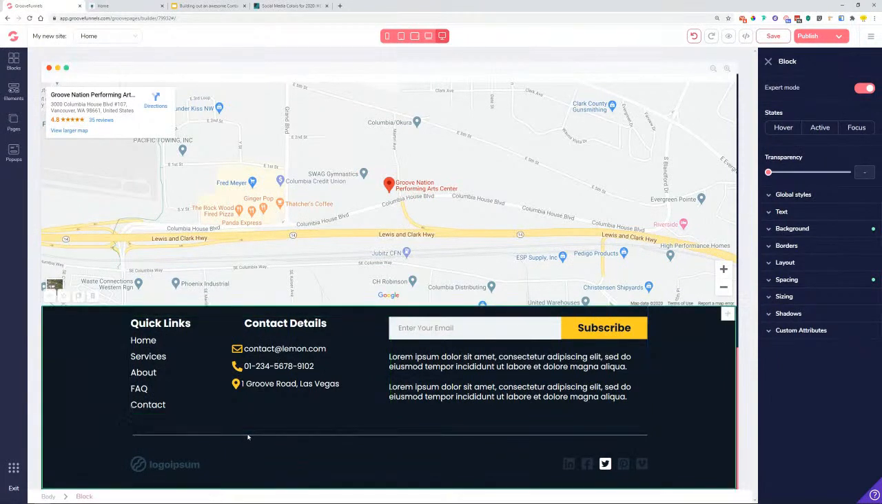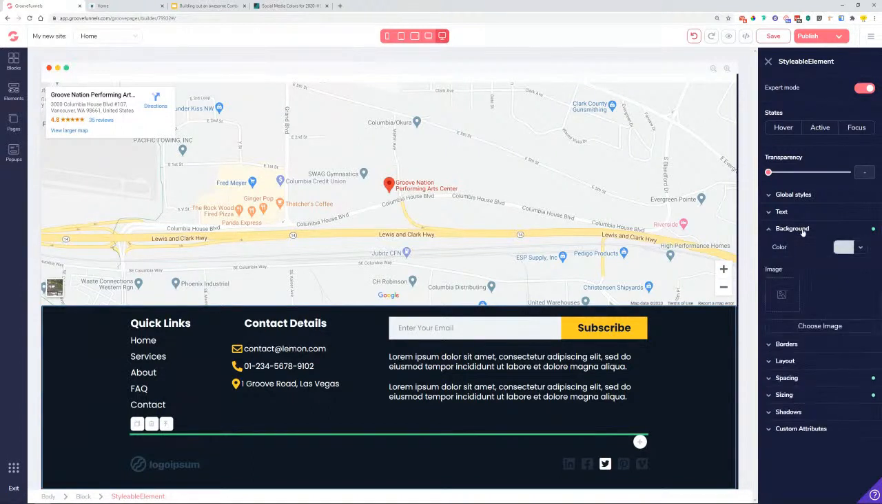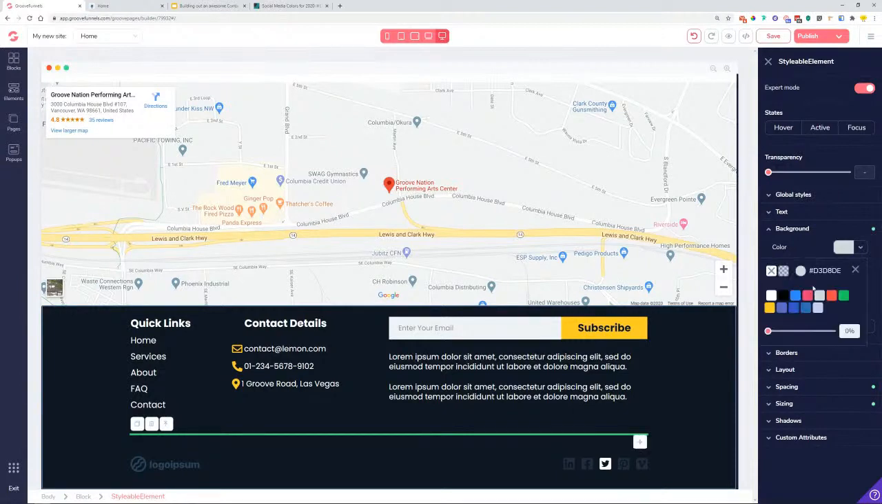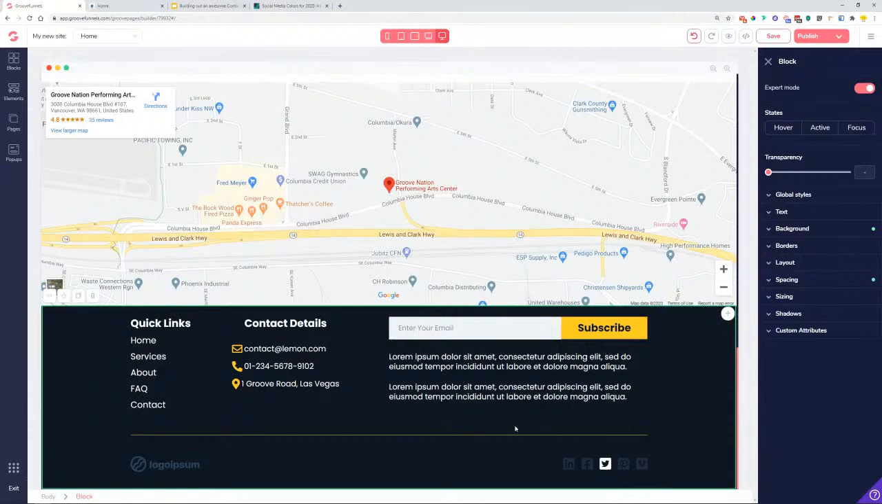We can click on this line, try to navigate it. Here we go. It is a stylable element. Here, using the background, as you can see, there is a green dot. This means that there is some styling. We just choose the yellow color. Here we go. Now we have a nice yellow divider.